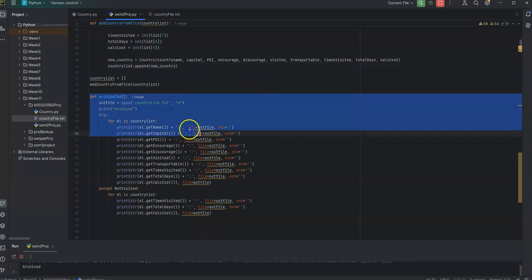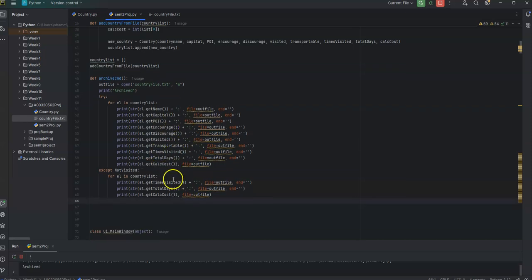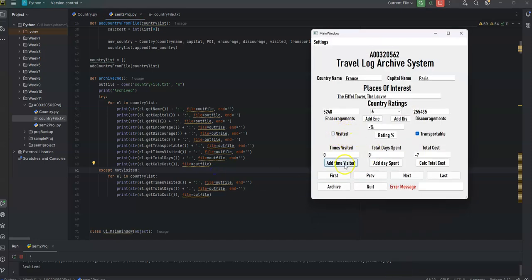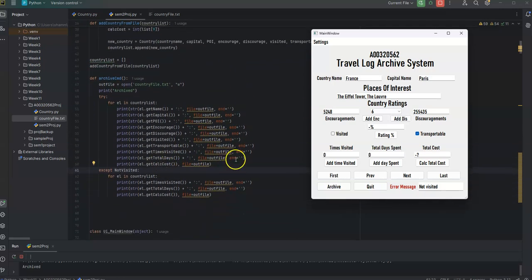My archive command is similar, where I just print out each line with the get method from my country class here. However, if there is a method like get times visited, where, for example, France, you have not visited it, if you add it, it says not visited. But the same way the archive uses this command, if it catches that, it will continue the print. If it raises an error, it'll just stop archiving completely and skip every other country. So I did not want that, so I had to catch it in case it happened.